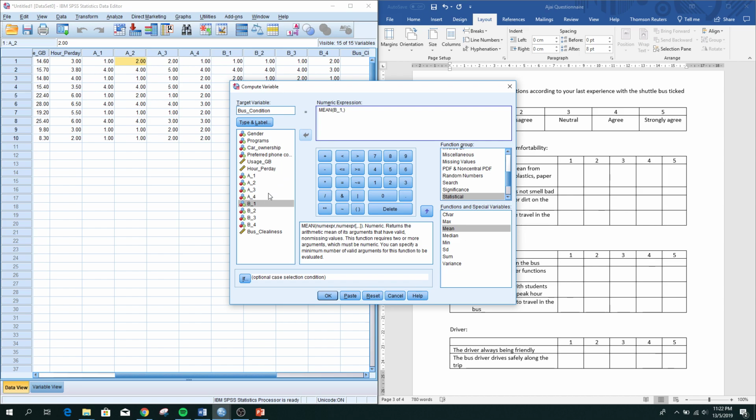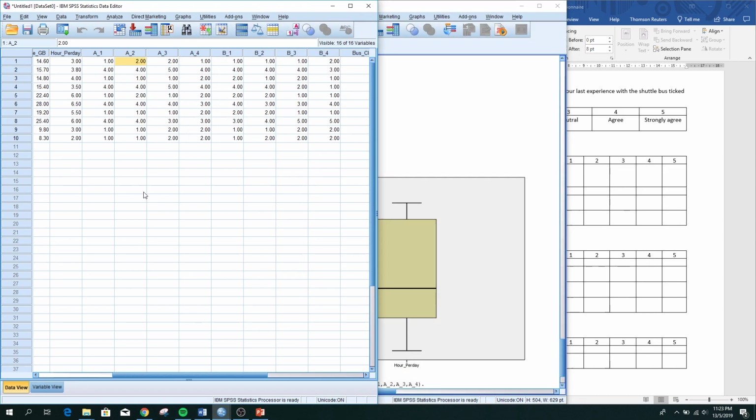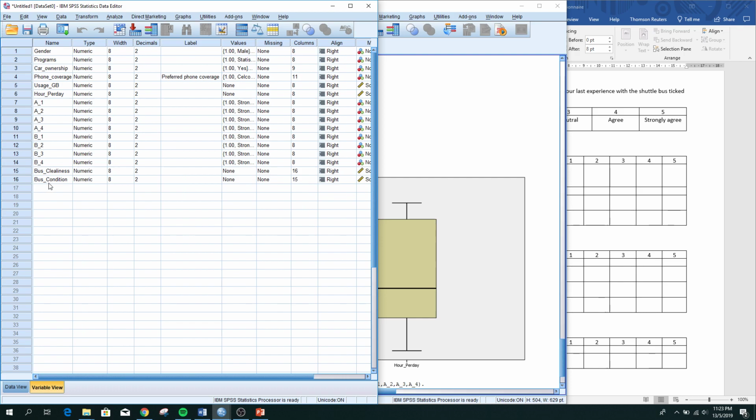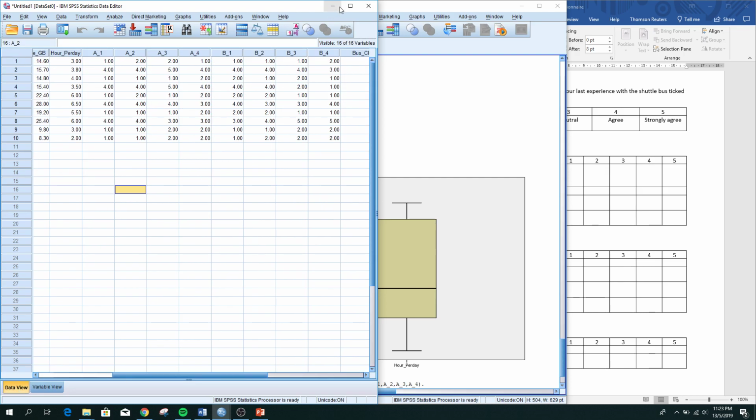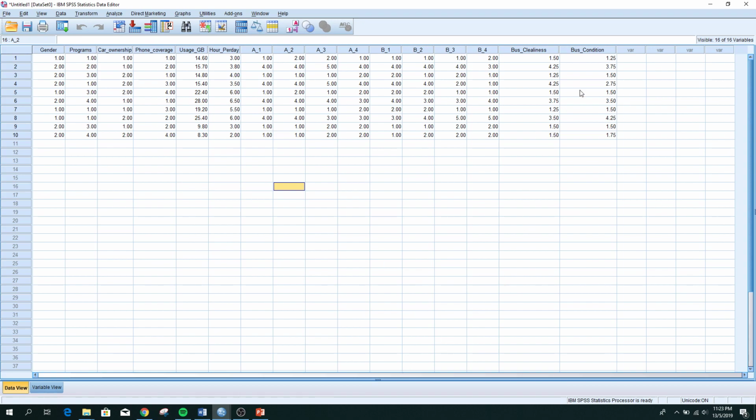B1, B2, B3, and B4. Just click OK. Make sure the numeric expression is correct: mean. Click OK. So what you have is a new variable, which is bus condition. And when you open the data view, this is the mean for 1 plus 2 plus 2 plus 1 over 4. We will be more interested in studying this value rather than these 4 items.